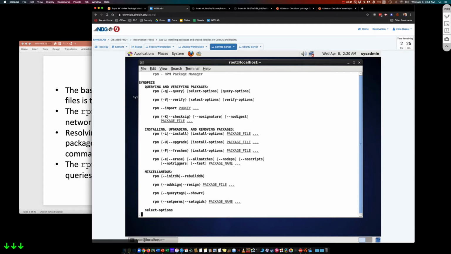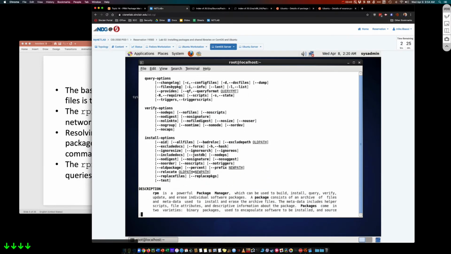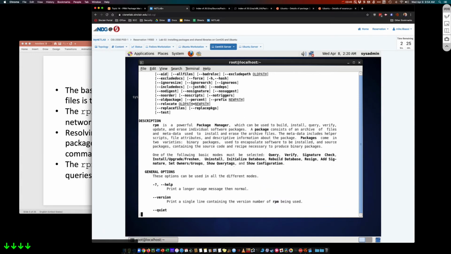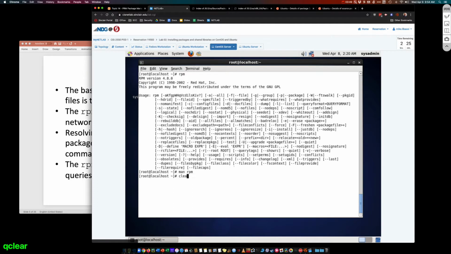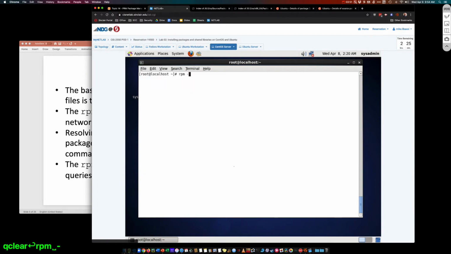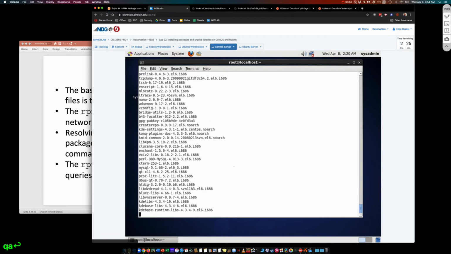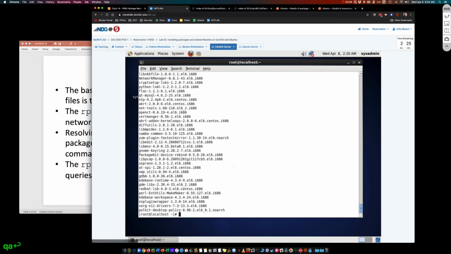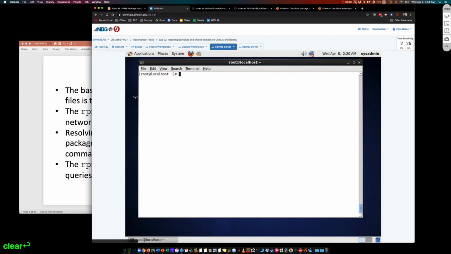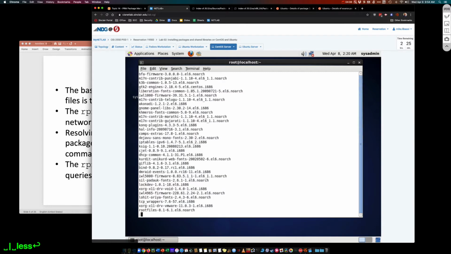Now there's a lot of other stuff you can do with RPM. It is also a database of everything installed on your system. So I just did rpm -qa, which is query all. Let me show you that again here. rpm -qa, and let me pipe that to less because it's several screens. We can see all the stuff that is installed on our system.